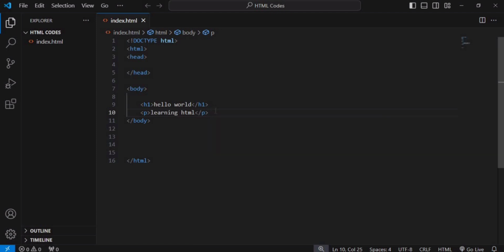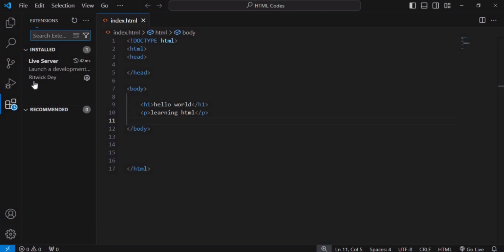At the moment we have just written this HTML code. We want to preview this in the browser. How do we go about that? This is where the live server extension comes in handy. We're going to install an extension in VS Code, live server, which helps us to preview our code in the browser. All you have to do is go over here to the extensions and search for live server.